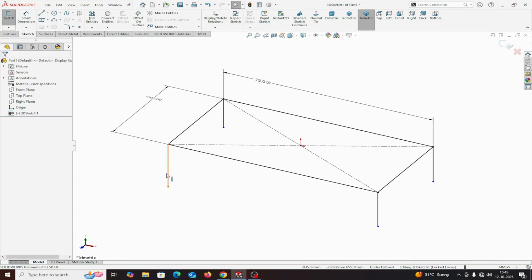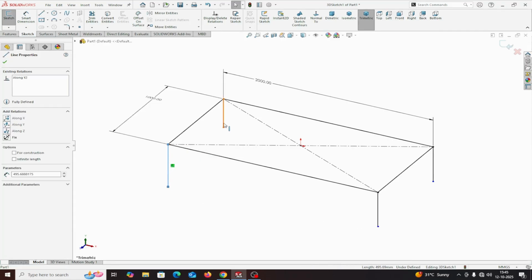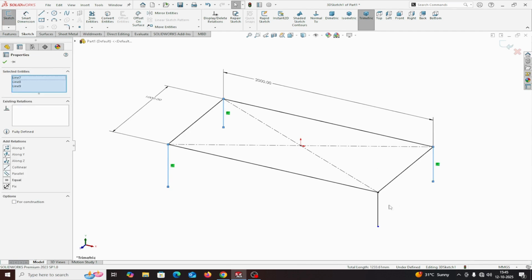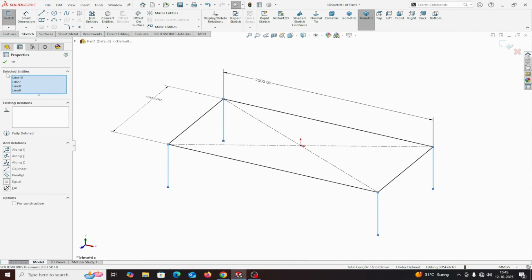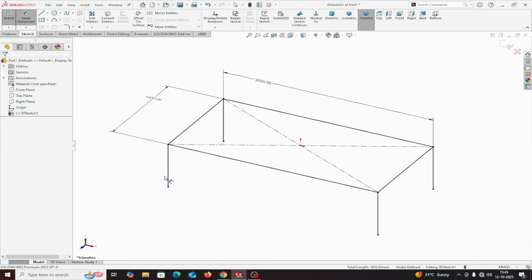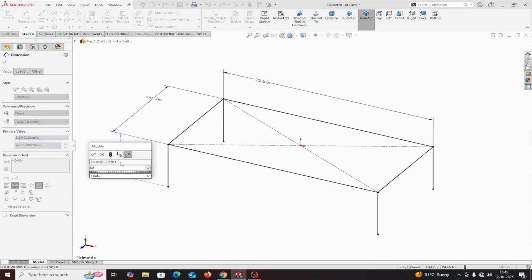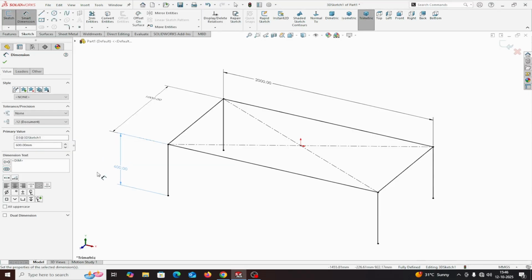Now press Shift, click all the lines, make the relation Equal, and give the dimension. This dimension I am taking 600 mm. 600 mm only. The sketch is still fully defined.